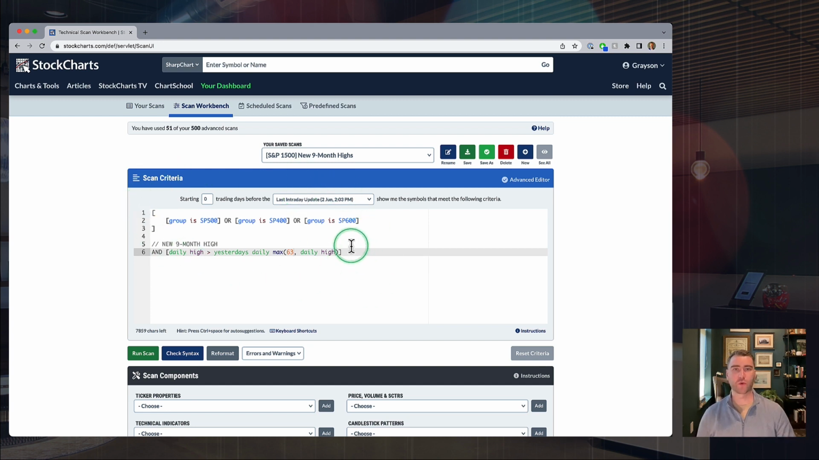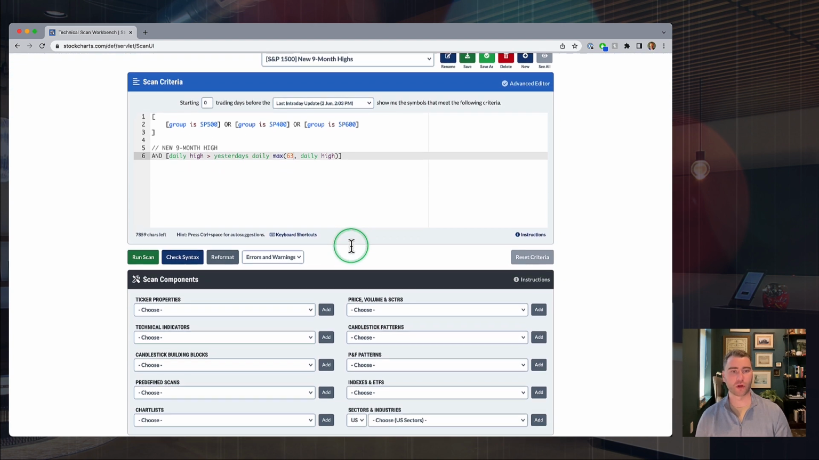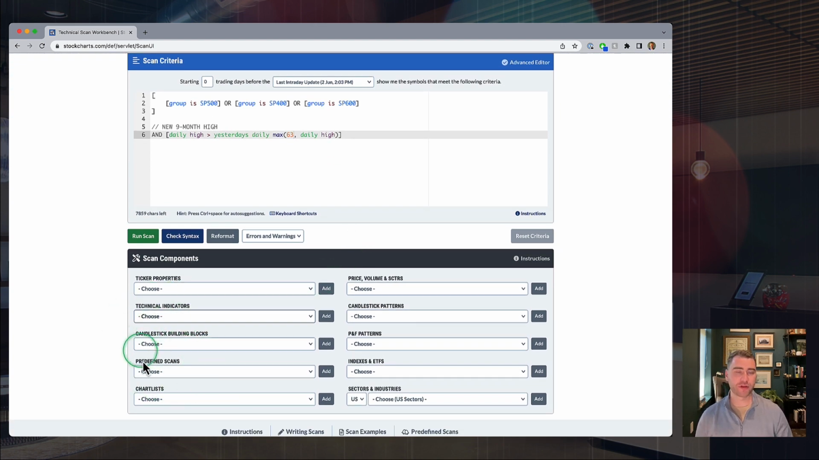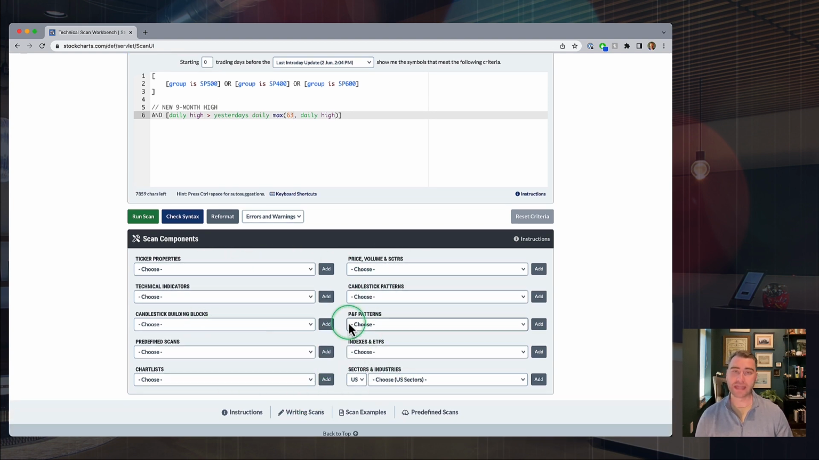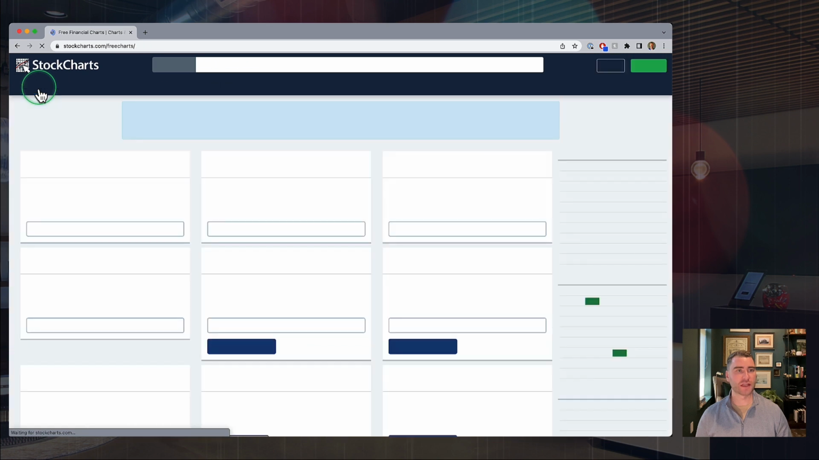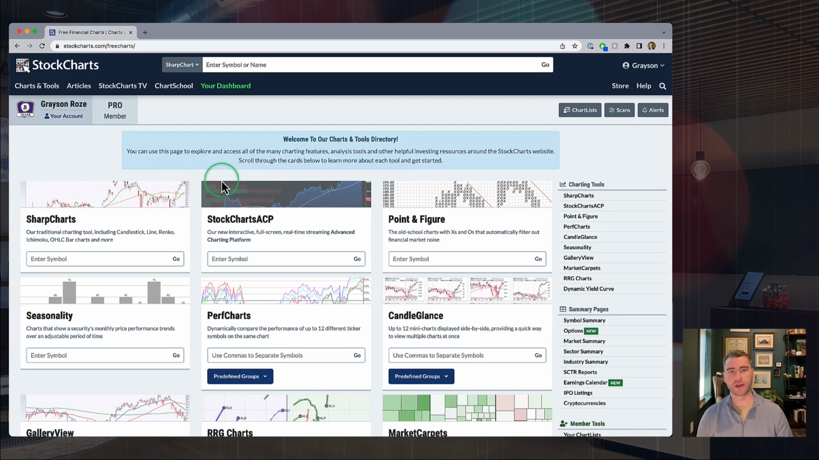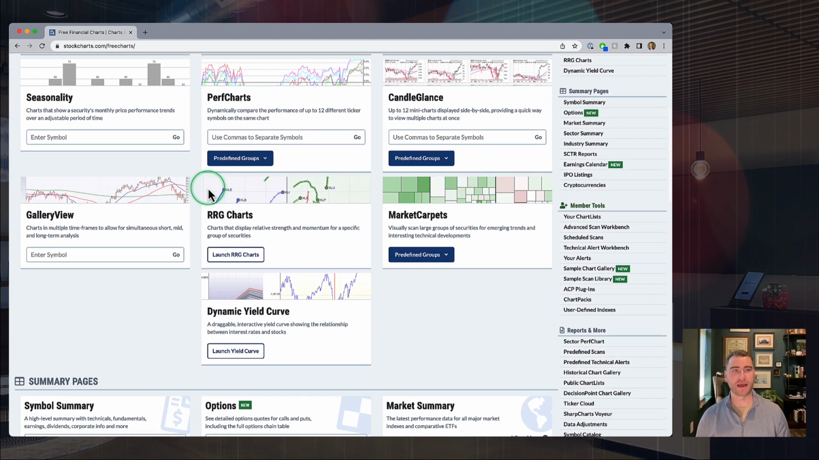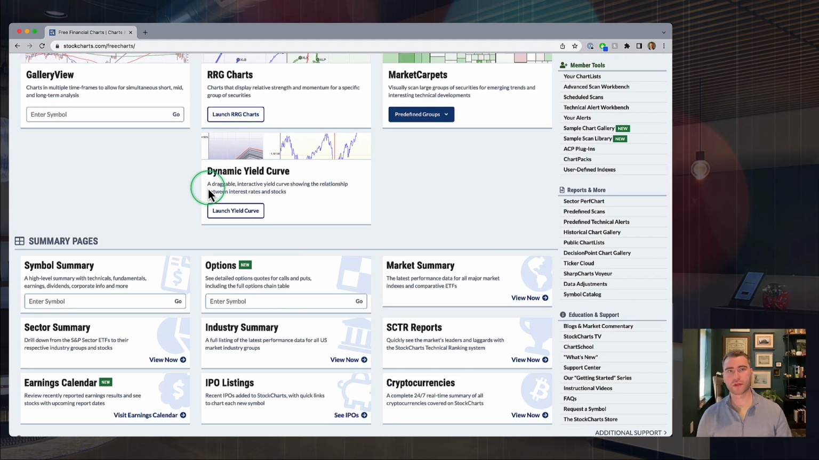That's the process for creating them and saving them here on the workbench. Again, you can use that predefined scan section down at the bottom, some of those different group menus in the scan components area to create those scans. But one of the other great resources that I want to show you really quickly is our sample scan library. So we're going to jump over to our charts and tools page. For those of you who are saying, man, those scans look a little bit complex, I don't know if I can really write that myself, well, no worries, no need to panic.